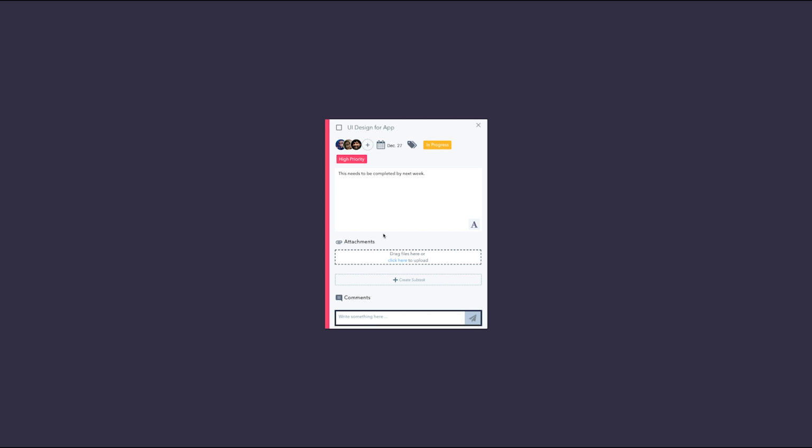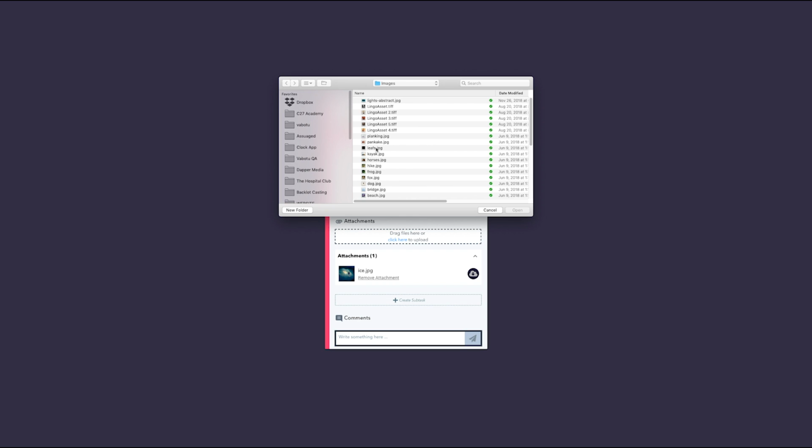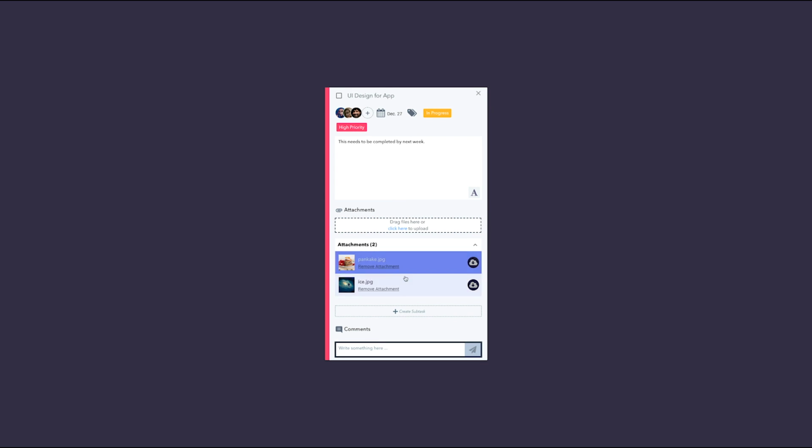Now next, you can also add images to this particular task. So to add images, you can simply drag and drop, and that image will be added automatically, or you can click here to upload a new image. So if I click there and I choose images, I can do that. A side note, I can add up to 10 images at a time.